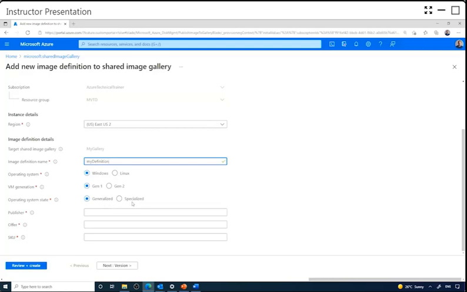It will preserve the users that have access to the image. It will preserve the name of the image. Maybe you want to go that path. It will be faster. But for now, we'll leave that as generalized. It has some downsides as well and some considerations, so you might want to double check if specialized is your thing for your deployments. So for publisher, we'll leave that as my publisher.